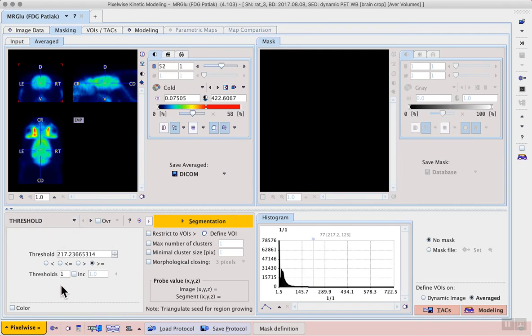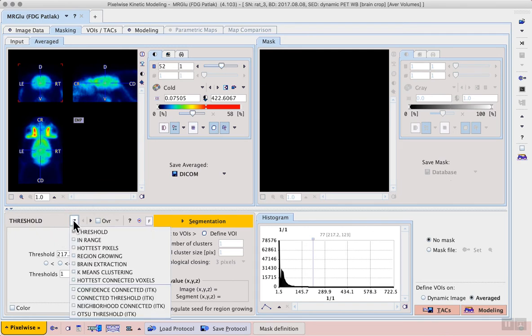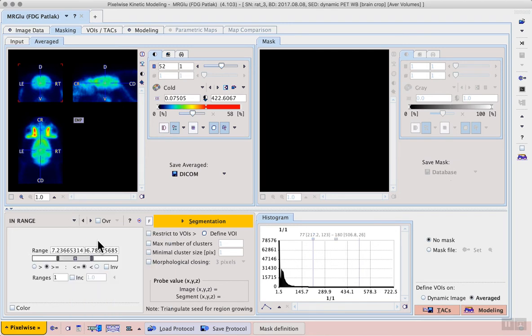Therefore, we can change the thresholding method in the lower left from threshold to in range. We can set the lower part of the range to 100 kilobecquerel per cc and the upper to 300 kilobecquerel per cc. Then preview the segmentation result using the segmentation button.